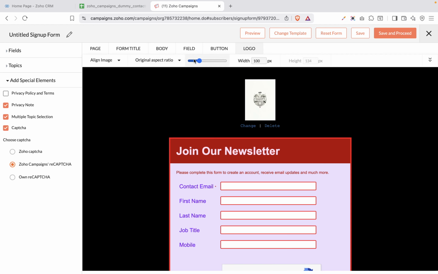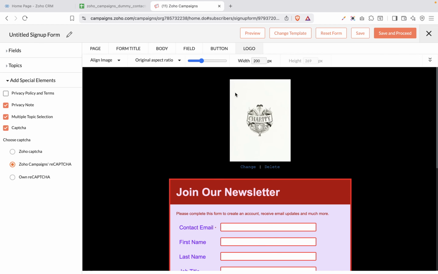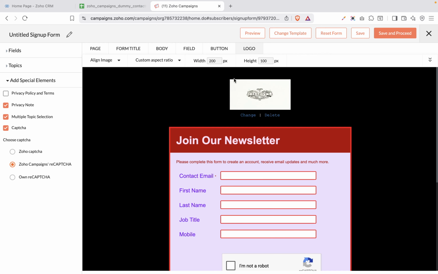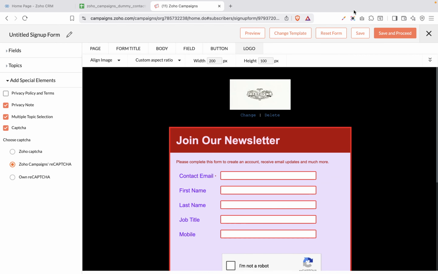And we can also change the aspect ratio if you want. Instead of using the original ratio, which is going to show the original size, you can also decide to use the custom aspect ratio, and that means you can change the width and the height to whichever pixel you want. And that is it for the logo. So when you are done with all of these settings in here, you can then click on save. And when you click on save, your changes have been saved.